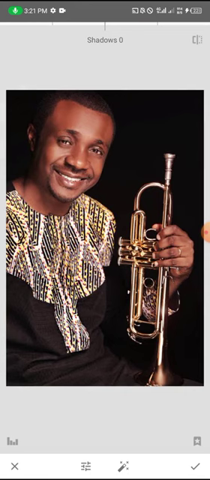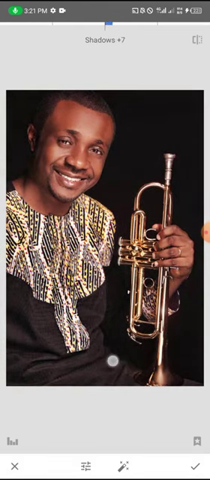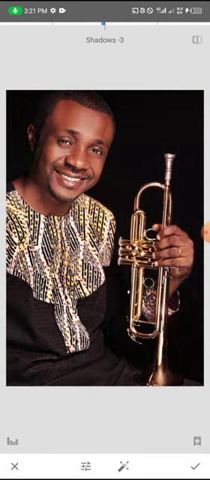So you go to shadows. Shadows are those dark areas. It depends on the kind of picture you are working on, because this one has a black background, so I don't need to add or reduce any shadow.